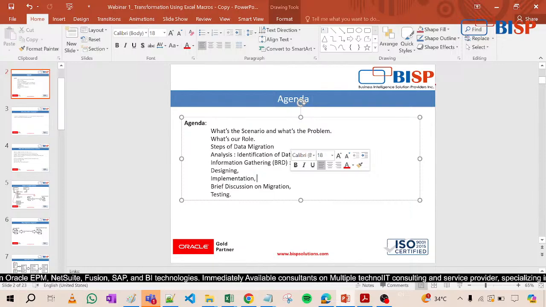Right? So information, implementation, and then brief discussion. So BID creation, BID designing and implementation. These are the fields that we have to create. And implementation means we have to insert the data inside the sandbox environment, and after that we will move that into the production. So here comes the migration part.